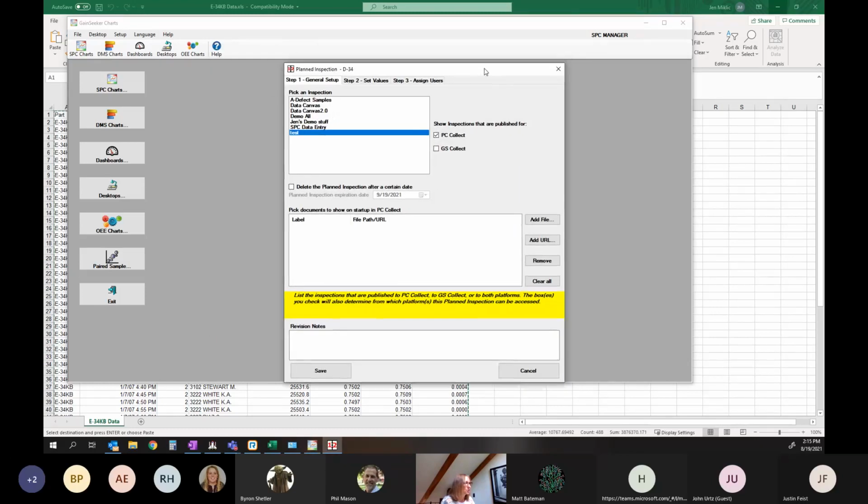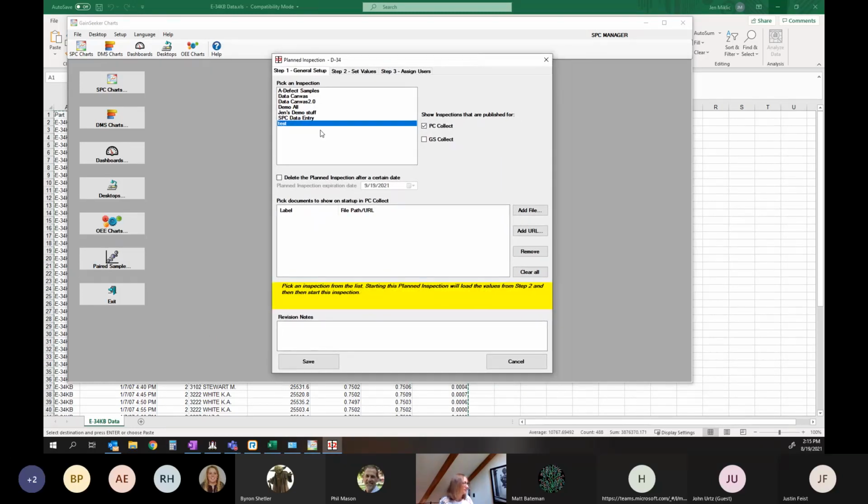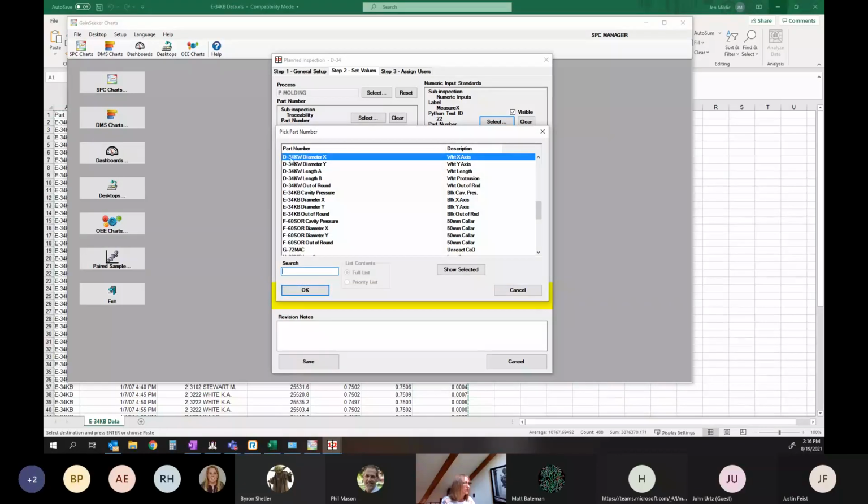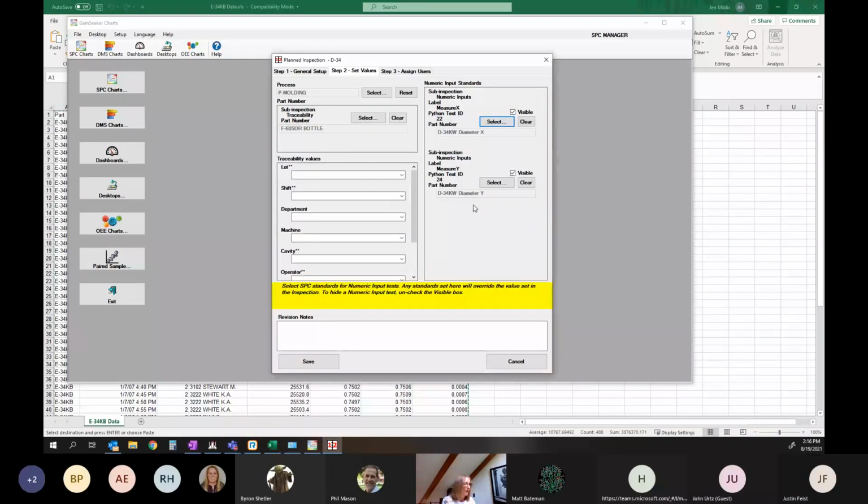What a planned inspection does is it allows you to pick an inspection that you have created and set values for it in step 2. So here, and we're looking at the numeric input specifically, in that inspection I have a diameter X and Y. In this planned inspection, I have actually selected the D34KW for the diameter X and Y, and that's visible.